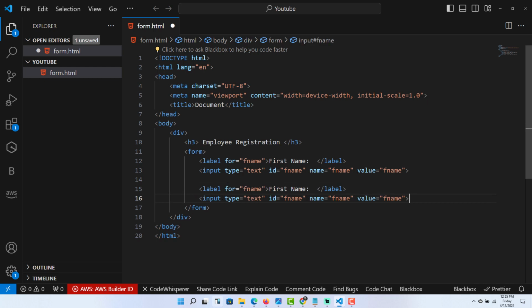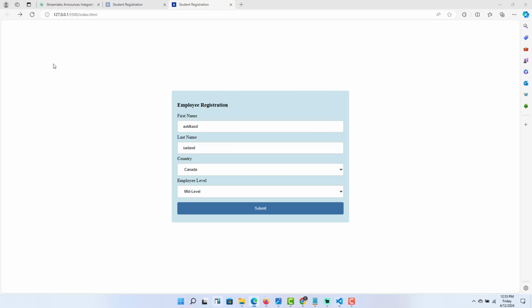So this time I'm going to do L name, and it's going to be last name, and I'm going to change this one also to L name, and L name. So we have that for the first name and last name. So let's save our work right now and see how far we've gone.